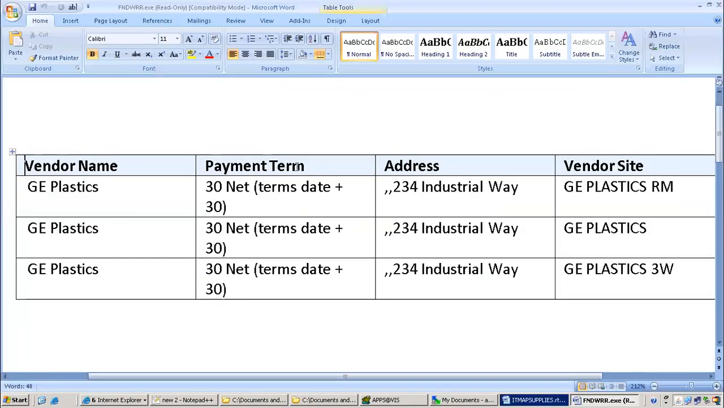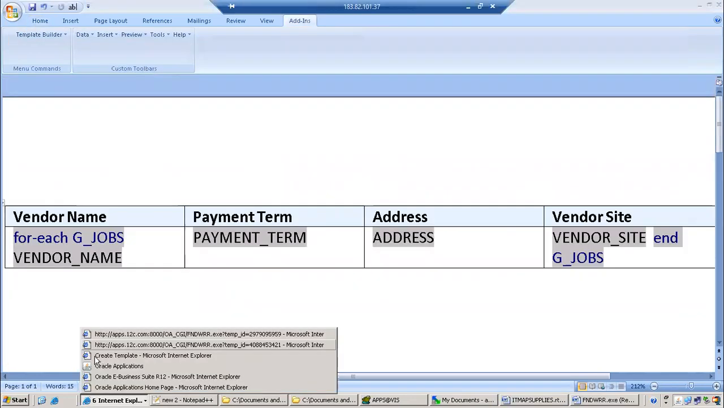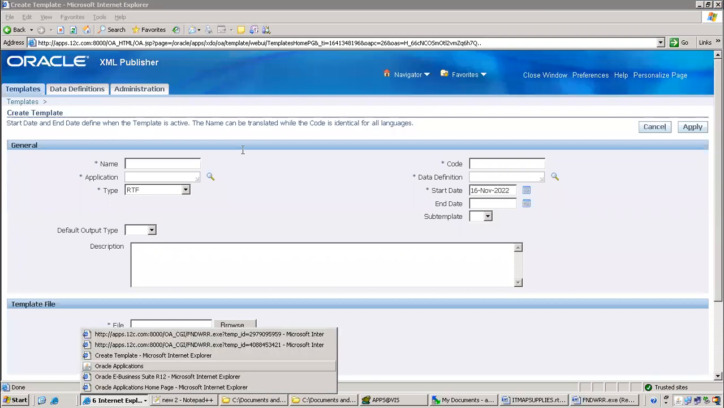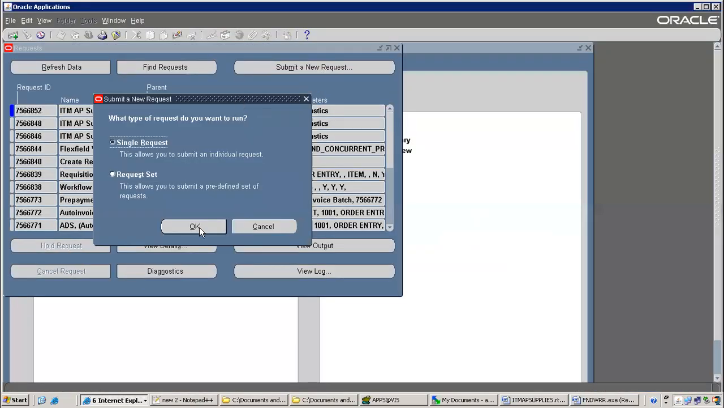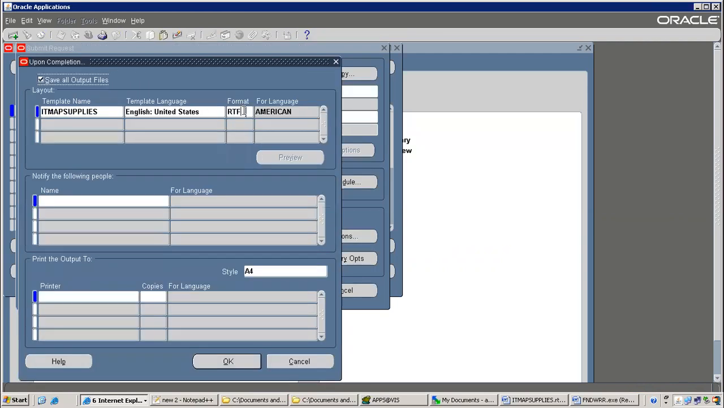This is the output. If you want the same output in PDF, then you can go to submit a new request, then copy button. Go to options here. You will have to change the options here. Click on options. Right now it is taking the default format, RTF, but we have to take PDF here.